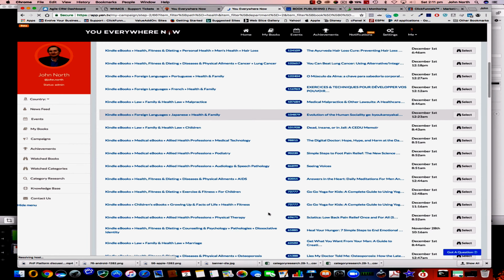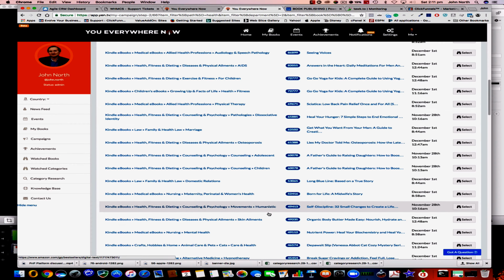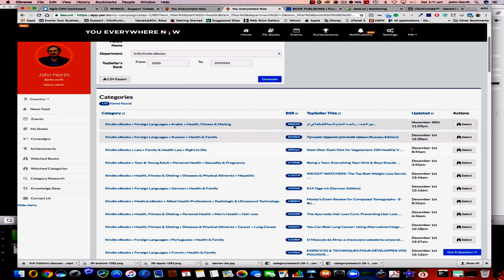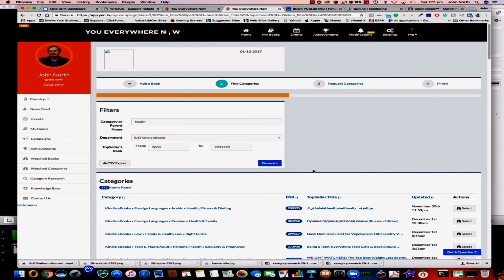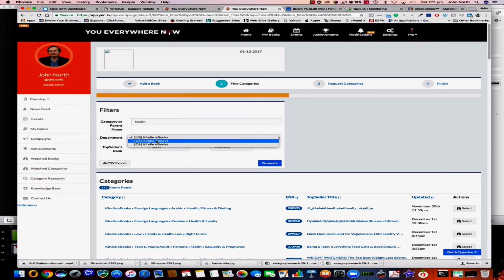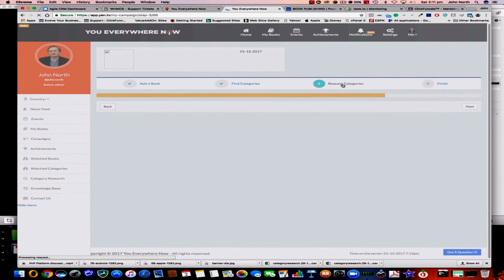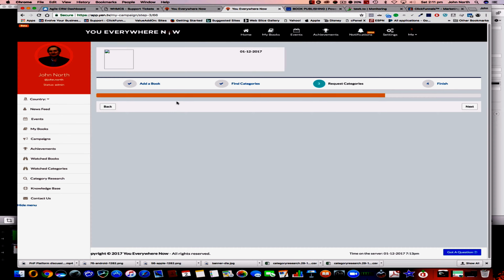So healthcare means it's looking for both those things. So that will then automatically sort by the highest BSR and take you through the list, and you can select them. So when you select those books, once you've found your categories, and you can choose different countries too, so you can use UK, California, Canada.